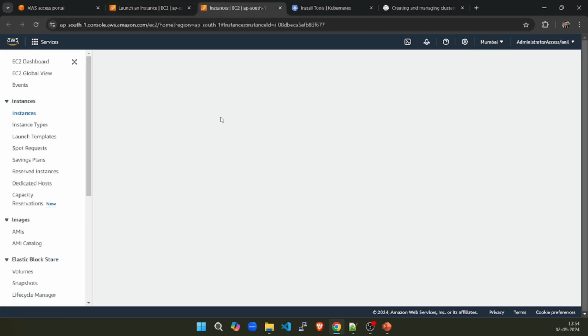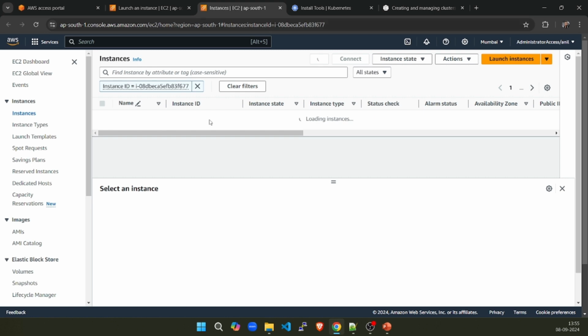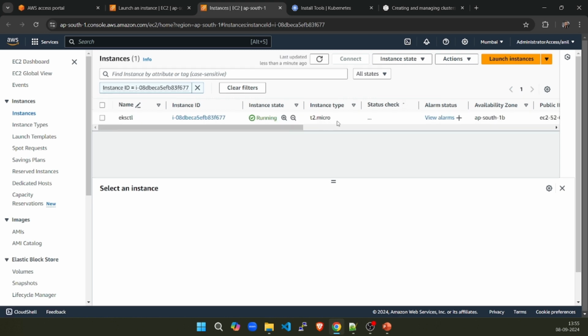Now we need to attach a role, because right now I have launched the instance, but we haven't assigned a role to it, so it doesn't have any permission to run an EKS cluster. In AWS, when you want EC2 to interact with any other service, you need to attach a role with the access. So let me perform the task.